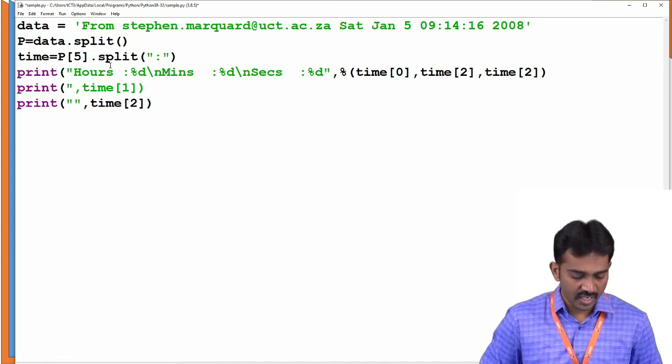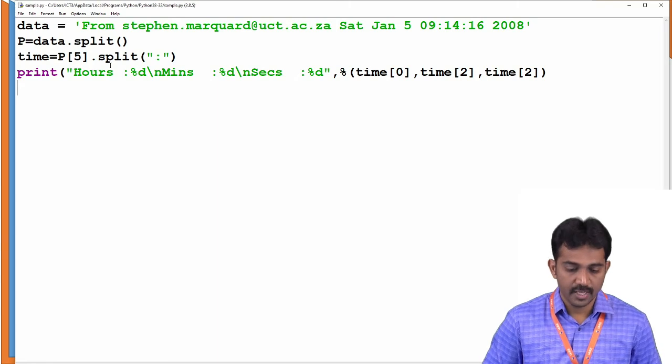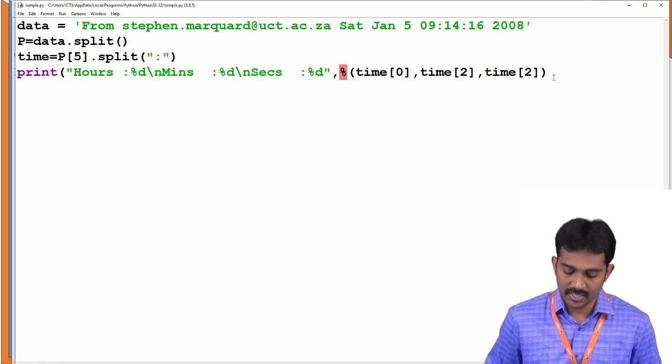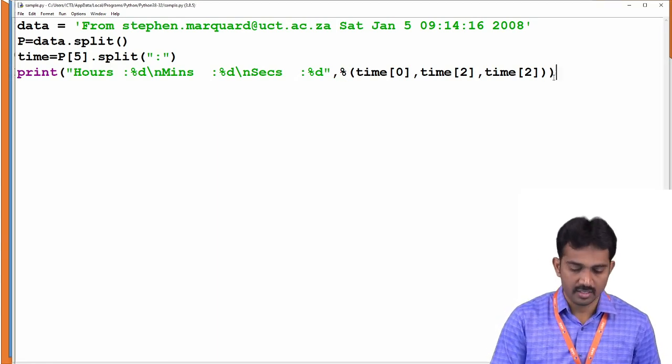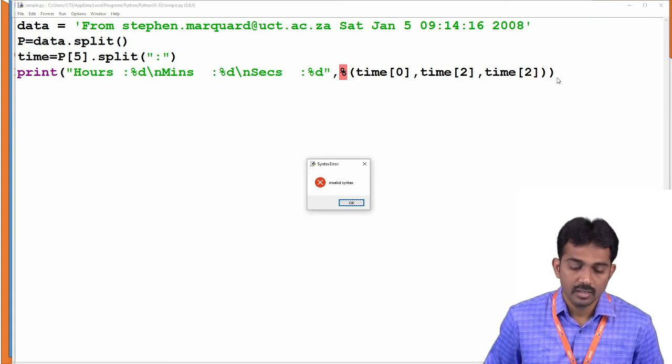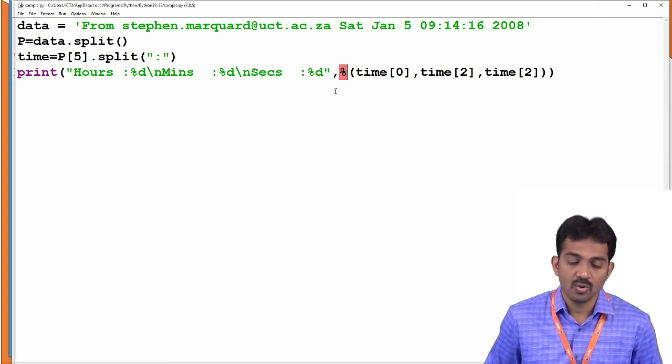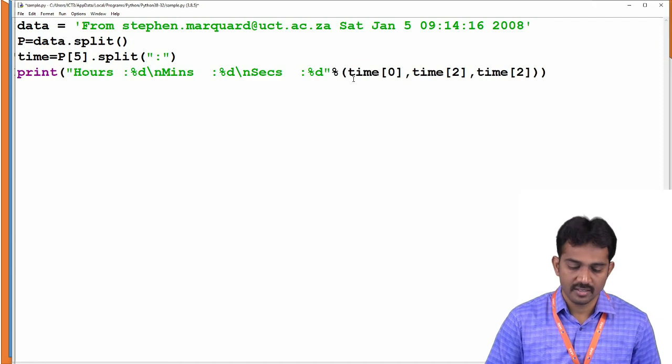So here one error is there. Try to find what the error is. Please find what the error is here. Index error means that I missed the bracket. That is the reason. What is the error? I said that don't use a comma, right? That is the reason.